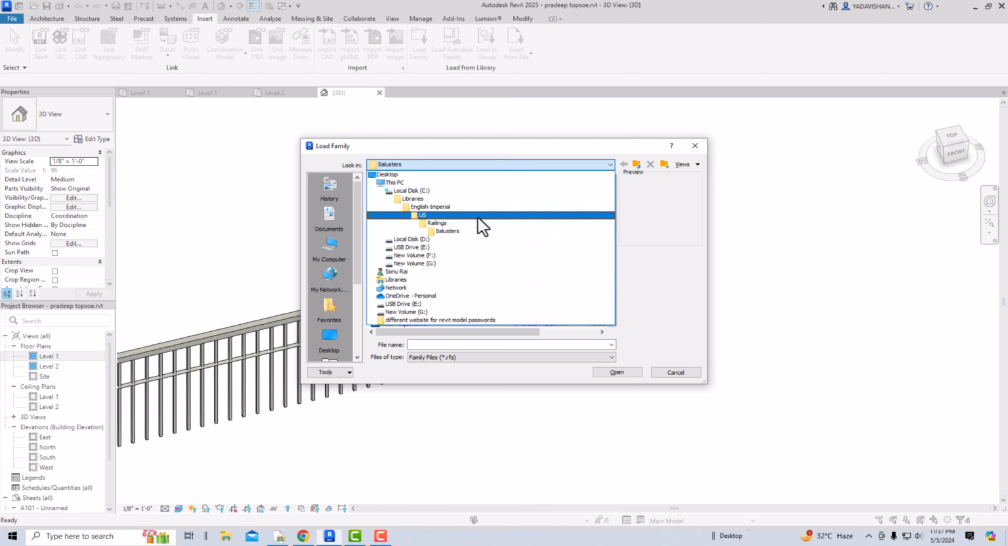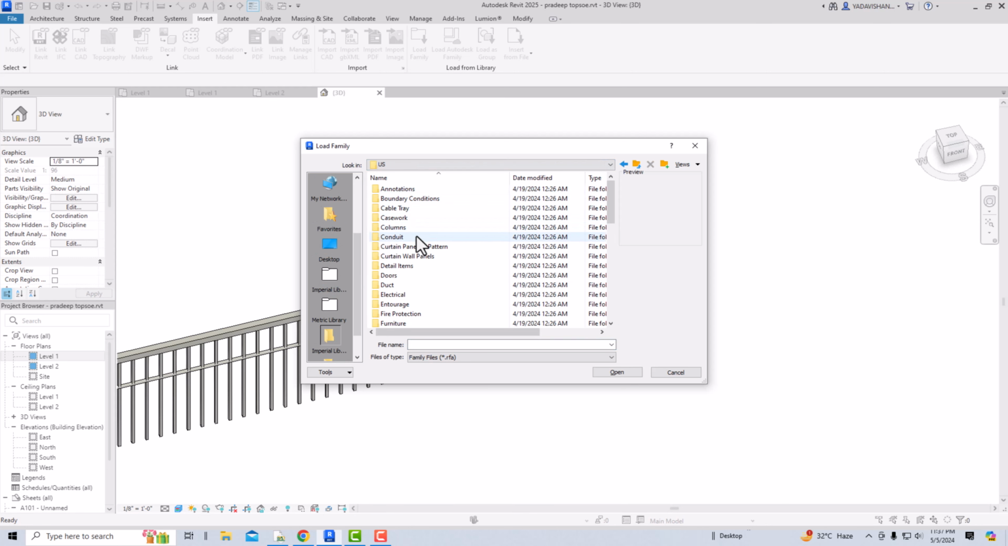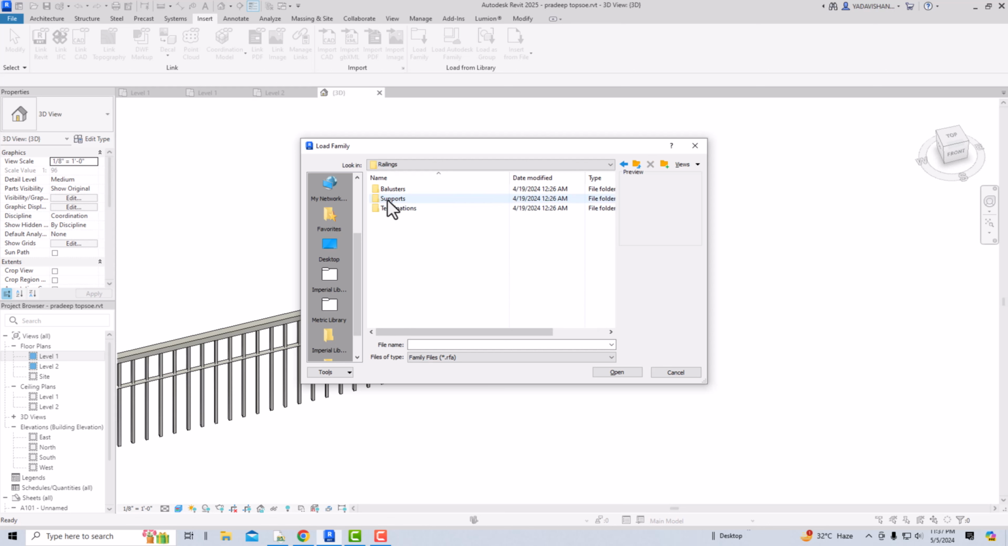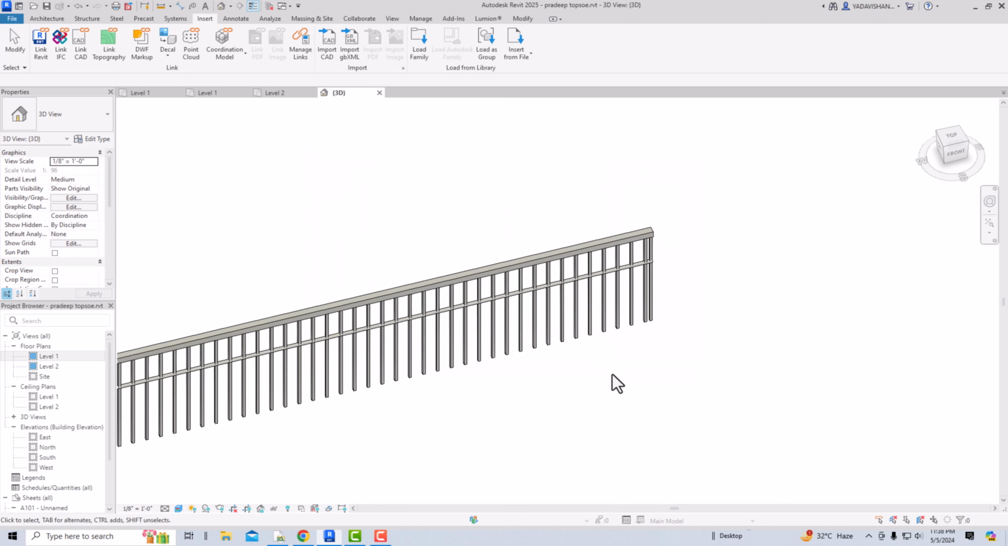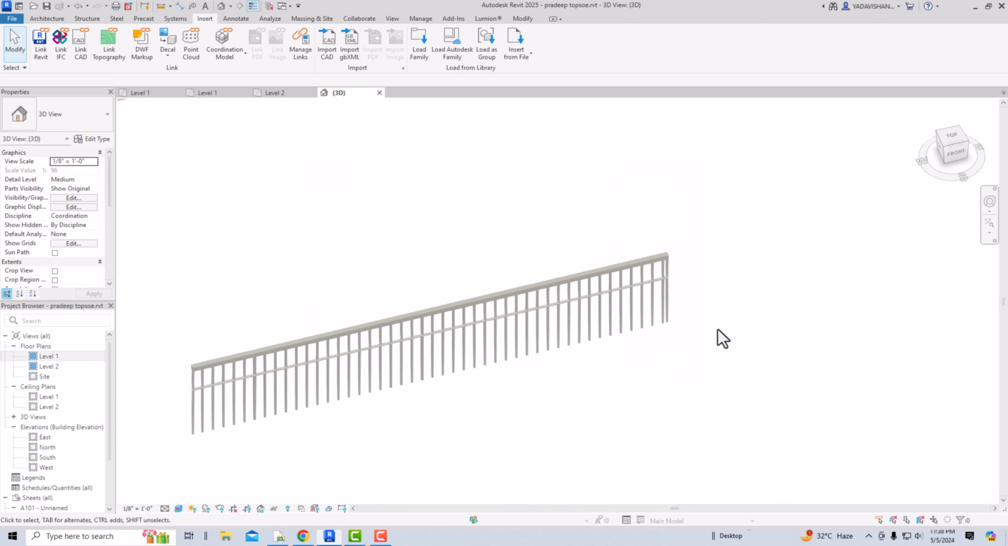We'll go to insert here, and I'm going to load a family of baluster. So you can go to your English Imperial, US, and if you are using metric, you will select English metric. And now we can go to railings here, and you can see there is a baluster, supports, and termination. So you can use these balusters here, and you can find there are n number of balusters in this Revit library. You can use any of these. So I'm going to use post newell .rfa. So I'm going to use this baluster here, and I'm going to click open, and now we'll search in our baluster that newell is inserted or not.